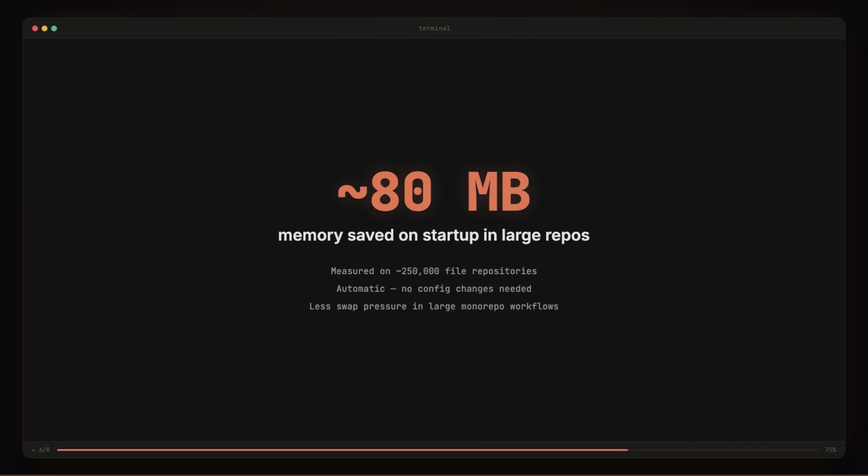If you work in large monorepos, you'll feel this one. Claude Code now uses roughly 80 megabytes less memory on startup in repositories with around 250,000 files. That's a meaningful reduction. Less swap pressure, faster startup, and more headroom for everything else running on your machine. No configuration needed, it just kicks in automatically.